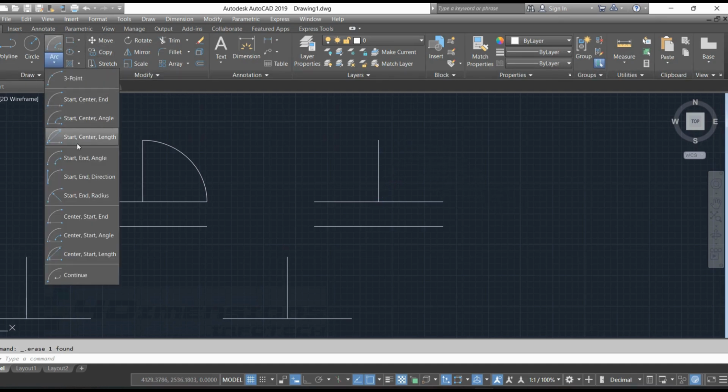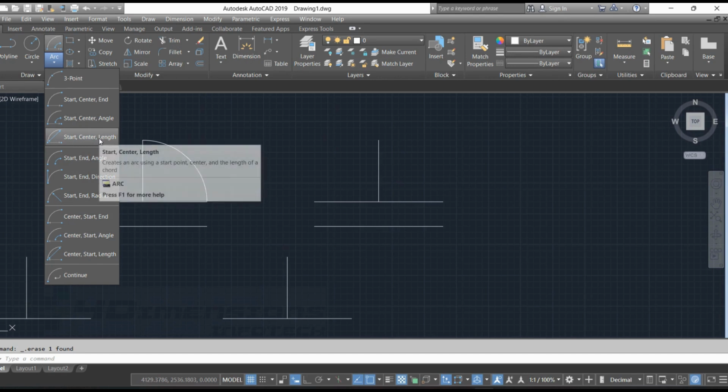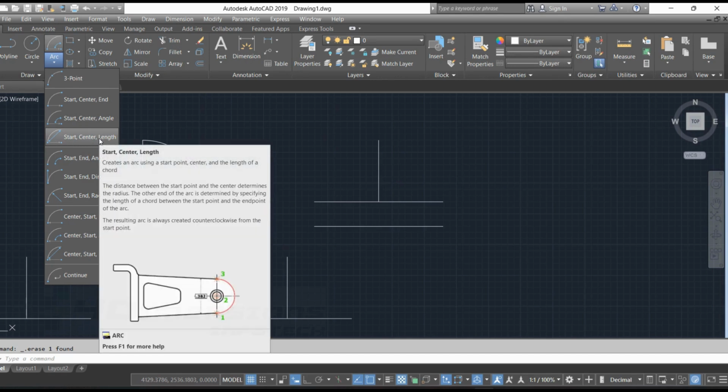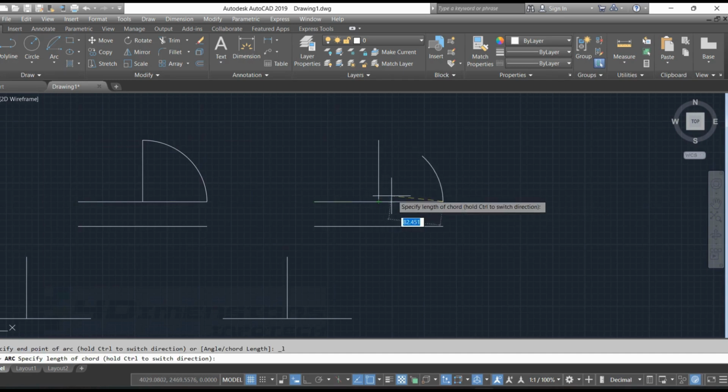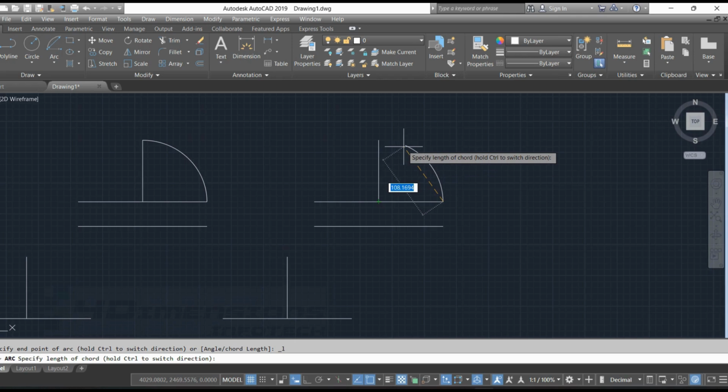The next type we are going to see here is start center length, in which we are going to define the chord length. Chord length is nothing but the distance from one end to another end of the arc, the straight distance. So I'll say start center length. This is the start point. This is the center point. And the length I'm going to define here is 120 mm. Now when the length will be measured from one end to another end of this arc, this chord length will be measured as 120 mm.